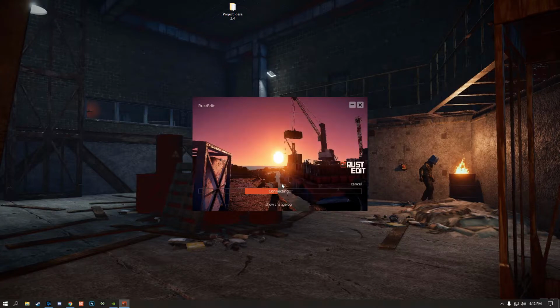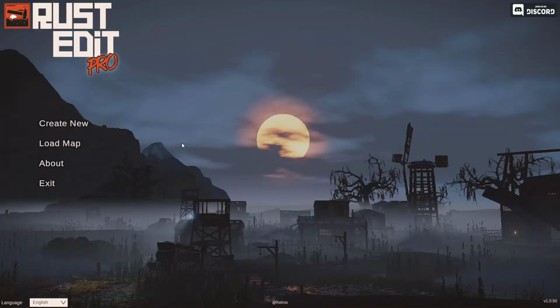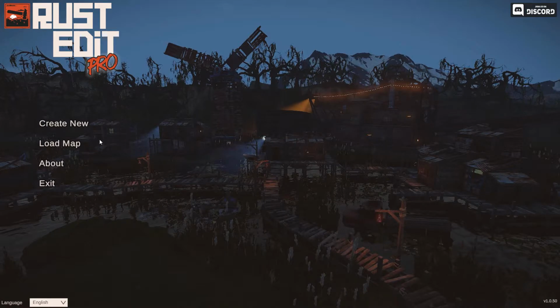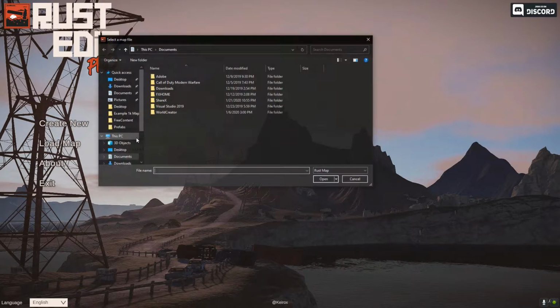You can check for updates if you want to. Make sure it's up to date. Fix any bugs and everything. Click play. So once your Rust Edit is open, it will look something just like this, except it probably won't have the pro version up in the top left. So what we're going to do is go ahead and open up a procedural generated map that, let's say, your server is using. We're going to go ahead and click load map, and it says no file selected. We're going to go ahead and select one.